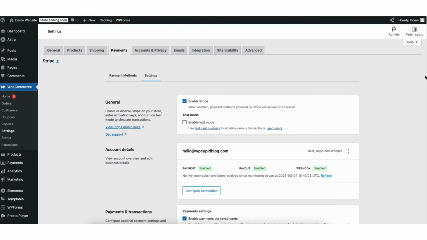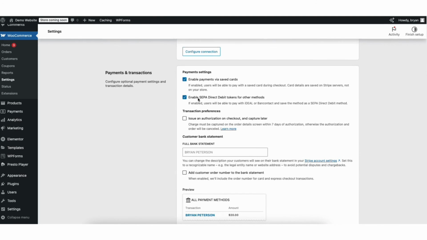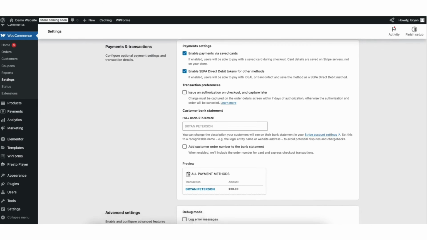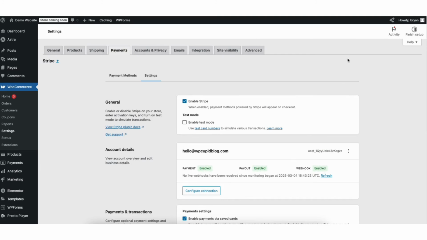Next, scroll down to the Account Details. You'll see Payment, Payout, and Webhook are enabled. You'll see Payments and Transactions. You'll see different options you can select. If you make any changes on this page, be sure to scroll down to the bottom of the page and click Save Changes. I'll scroll back up to the top of this page.